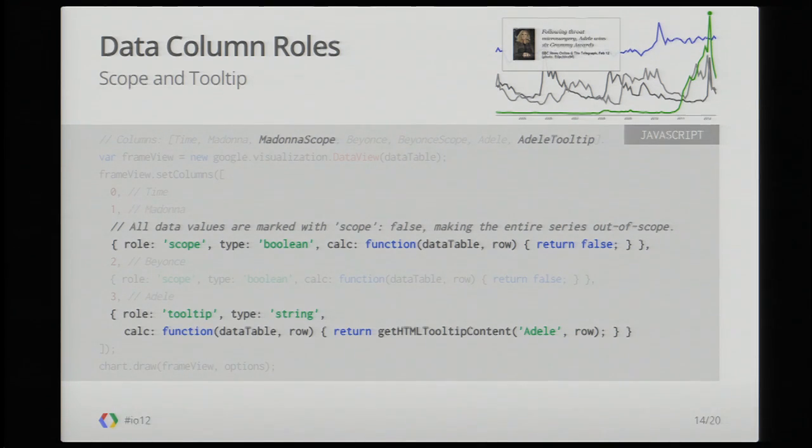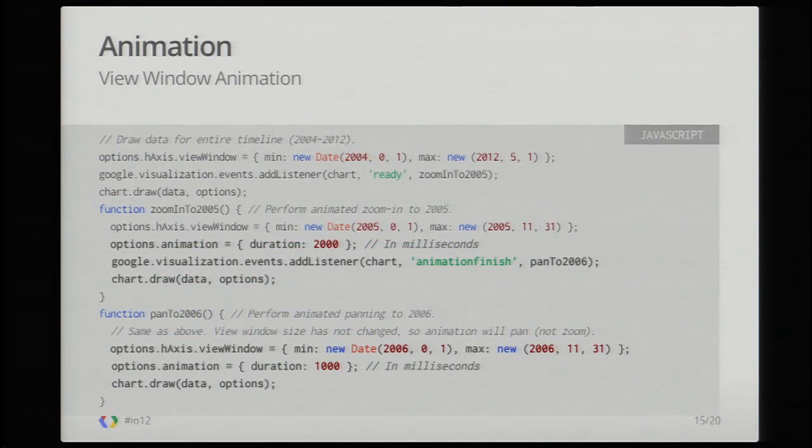A second set of tools that is very important for storytelling is animations and smooth transitions that help the user maintain context. So we introduced two types of animations. One of them I'd like to present now, which is what we call the view window animation. And this is super simple. Essentially, it lets you draw all of your data on a big canvas across all of the time that is needed. And then you could define smaller view windows that show the chart across different time periods.